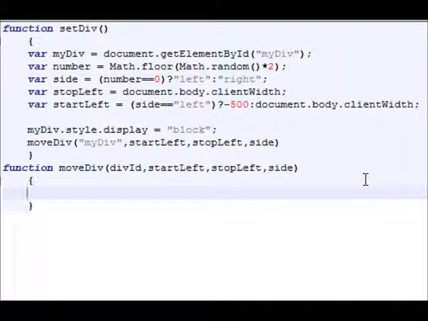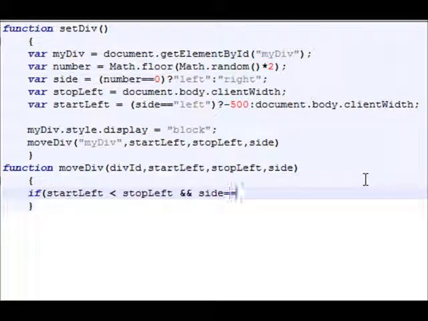So we're going to say if start left is less than stop left and side equals left. Okay, so if you're on the left side and the start is less than the stop, what we're going to do is we're going to move it.